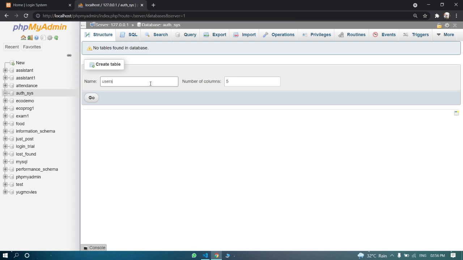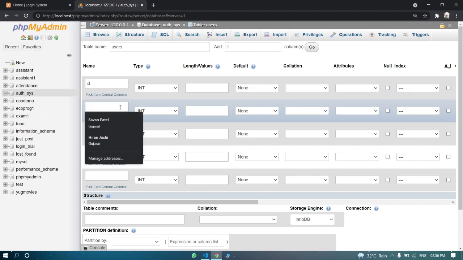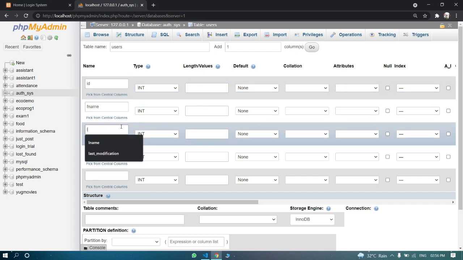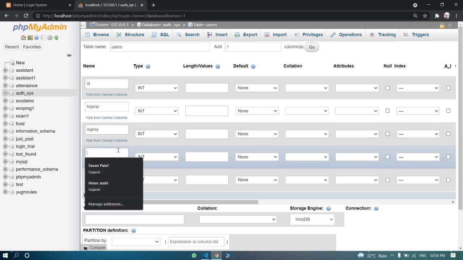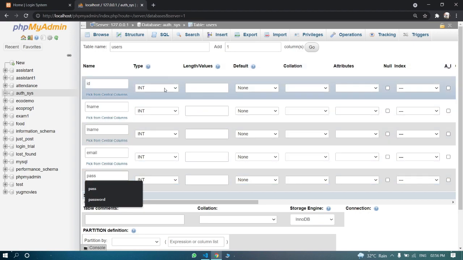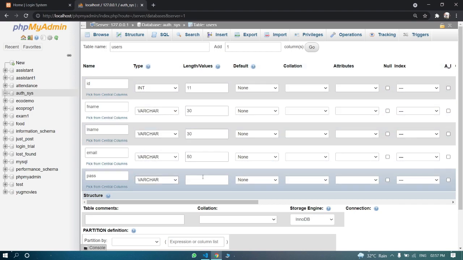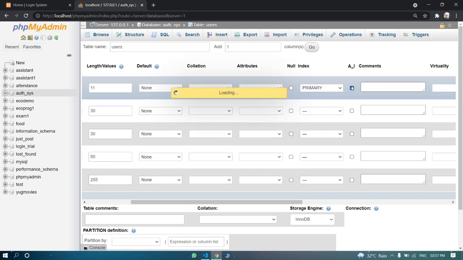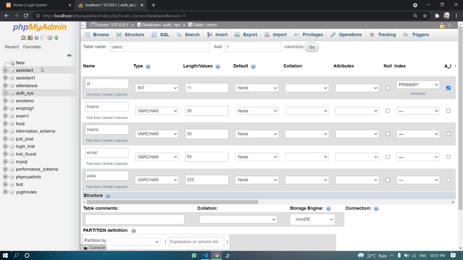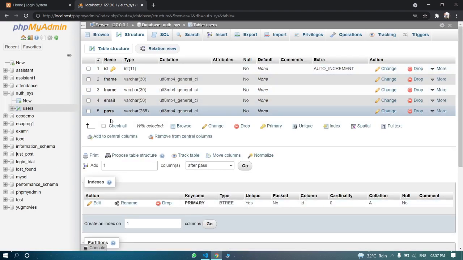Let's create our first table with 5 columns. We are naming it users. First column will be user ID, second will be first name, then last name, then email, and at the last password. ID will be integer with length 11, and our password will be varchar, and I'm giving it length 255. I'm checking the checkbox for auto increment and making our ID a primary key. So let's save it. So you can see our table is created.